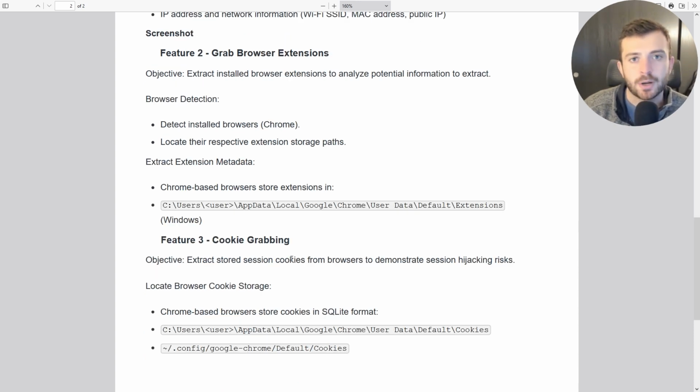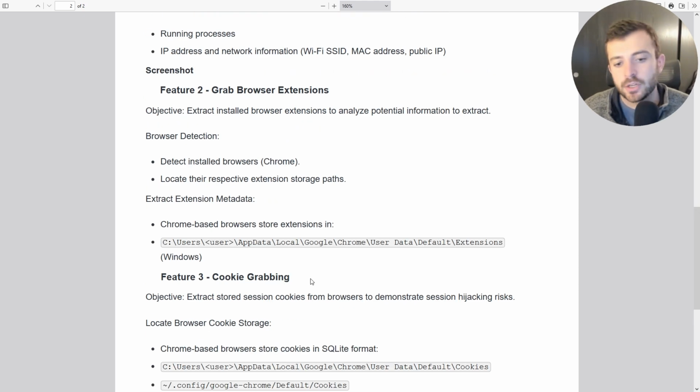Feature two, grabbing browser extensions, basically gathering a catalog of the installed extensions on the Google Chrome browser for this particular Infostealer, and understanding what kind of information you can get from them. It's really just a catalog of the browser extensions, something you could target later, perhaps like wallets and things like that. Then to add on to that, feature three, cookie grabbing.